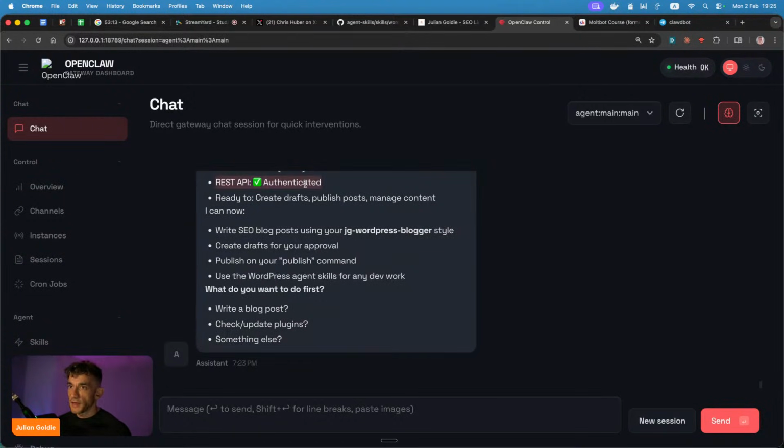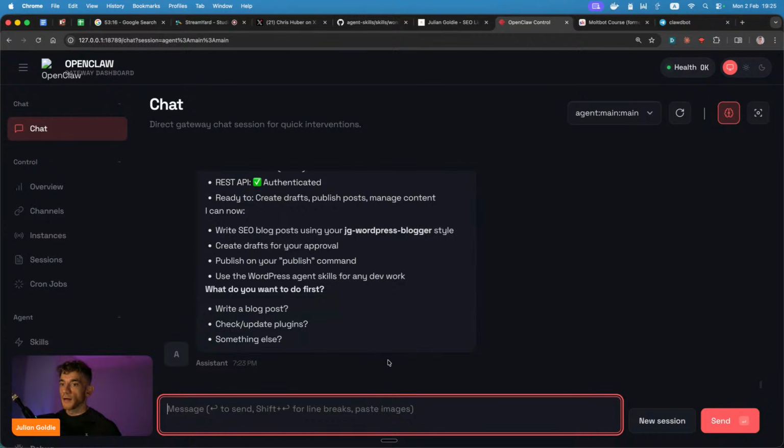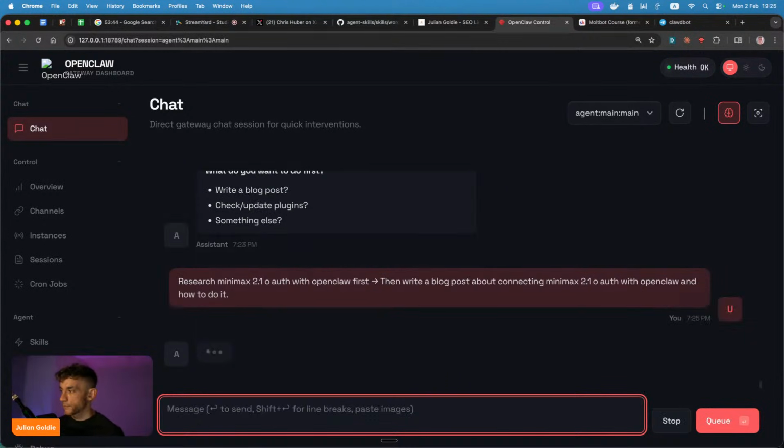So this is authenticated with REST API, like you can see. And now I'm going to say, okay, write a blog post about connecting Minimax 2.1 OAuth. I'm going to research Minimax 2.1 OAuth with OpenClaw first, then write a blog post about connecting Minimax 2.1 OAuth with OpenClaw and how to do it. There we go.